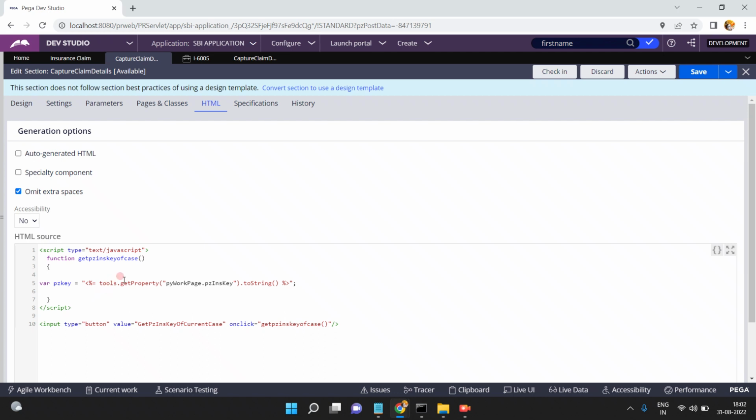Now here I want to retrieve the clipboard page property. So for that I am using this Java API, this scriptlet API, tools.getProperty, and this is the pyWorkPage.pzInsKey.toString. Finally that pzInsKey value is saved into this JavaScript variable. Now if you want, just for an alert, pzInsKey.